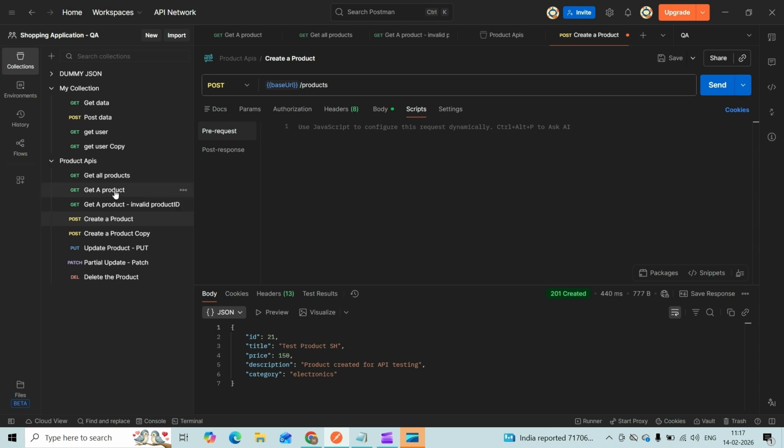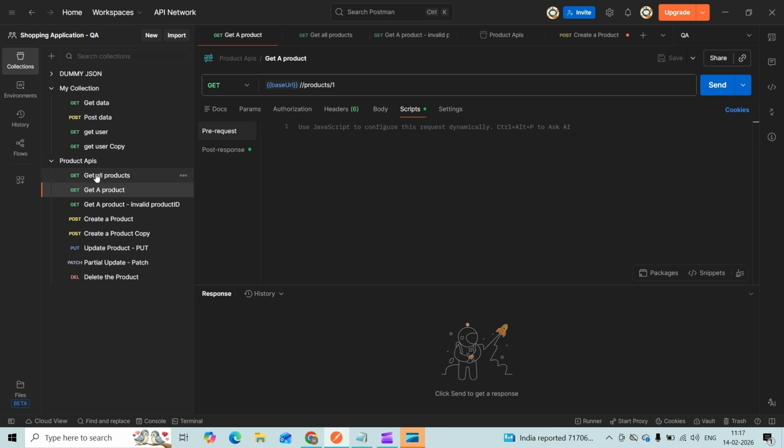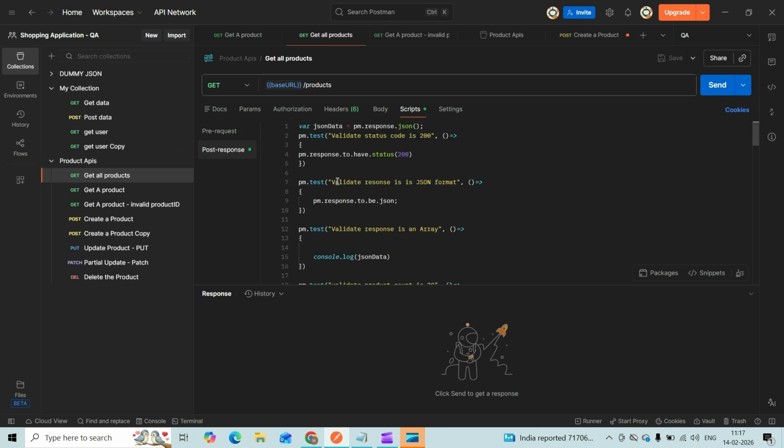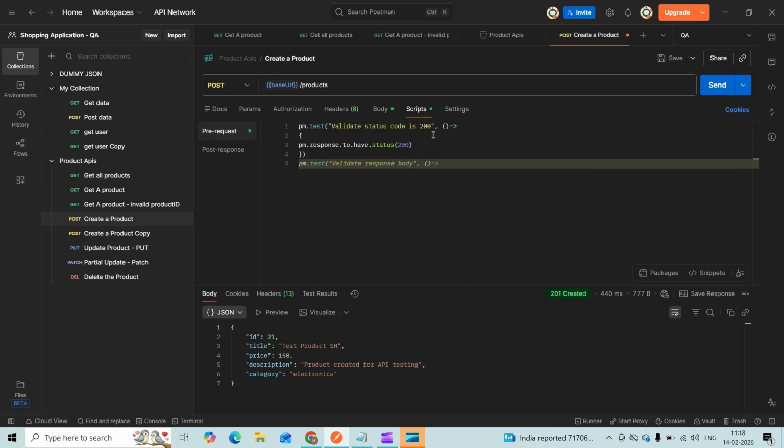We have it here in get all products. Let us copy this and paste the same. Here I'll change the number. Instead of validating that the status code is 200, I'll make it 201. So this is the basic validation test, where we are validating the status code.